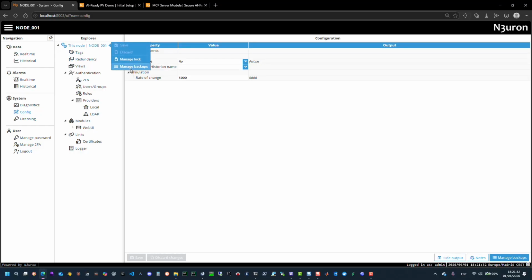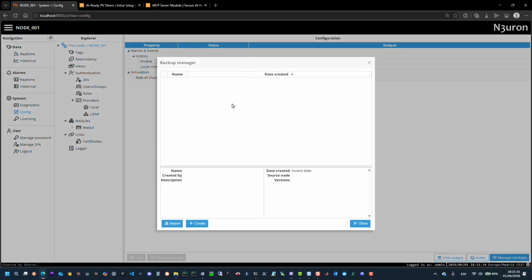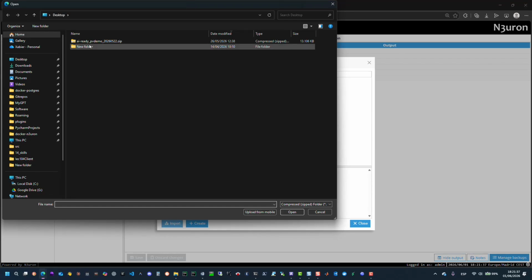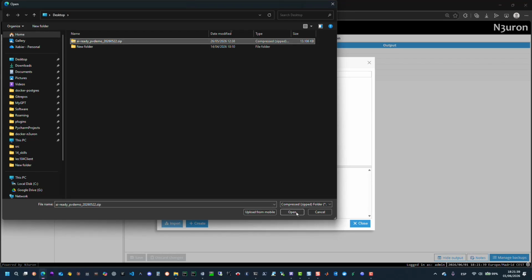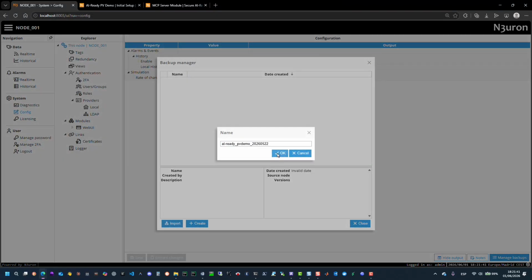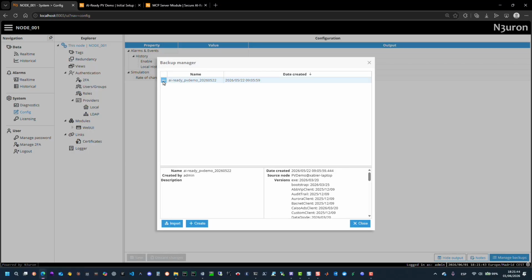Here, we open the Backup Manager. Inside the Backup Manager, we click Import and select the zip file we downloaded. After the backup has been imported, it appears in the backup list. To restore the project, we open the three-dot menu for that backup and select Load.